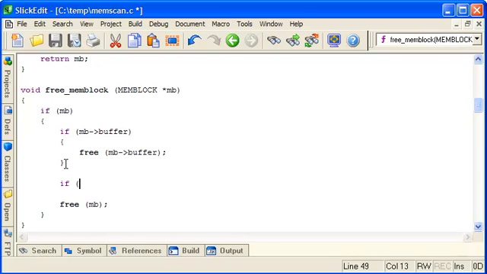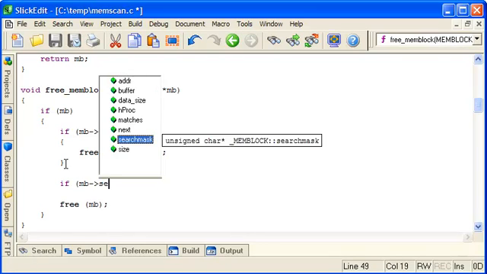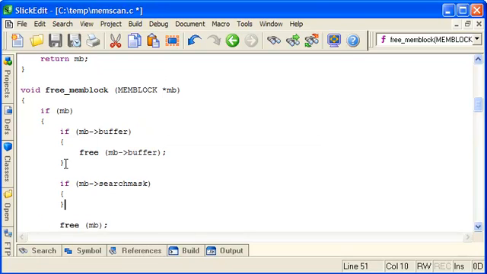We also need to take care of freeing our new search mask buffer when we free a mem block. So we can do: if mb search mask, free it. So that's the search mask buffer.